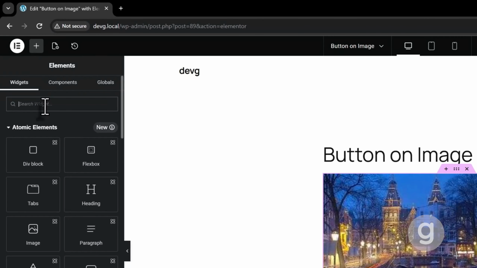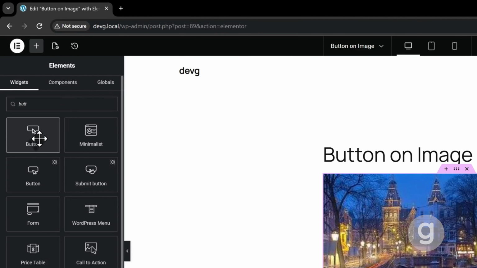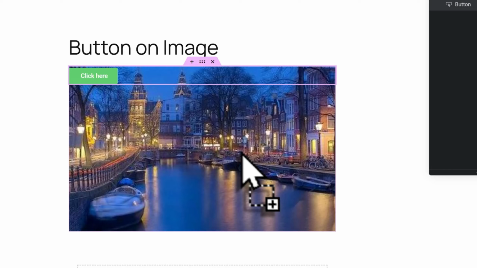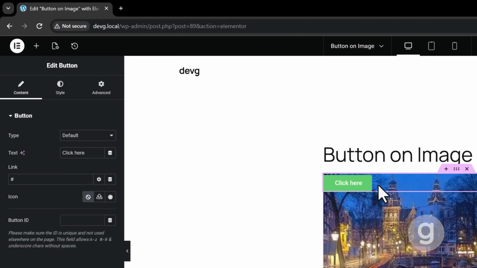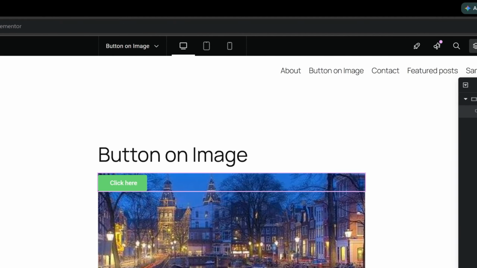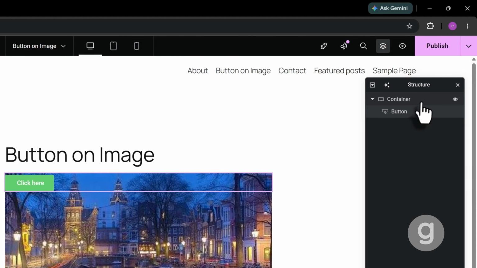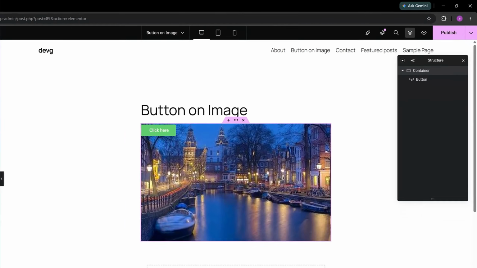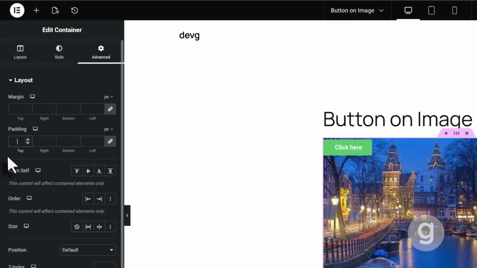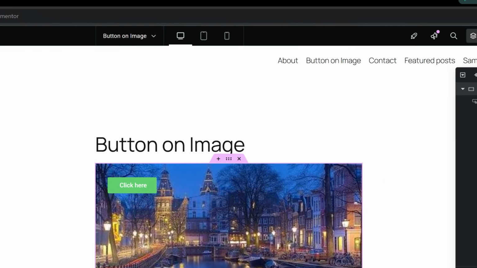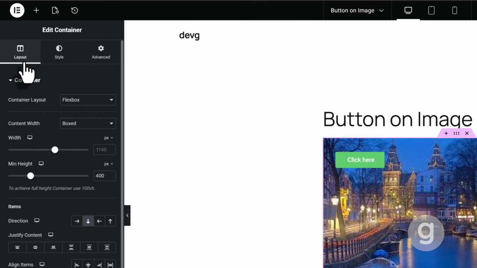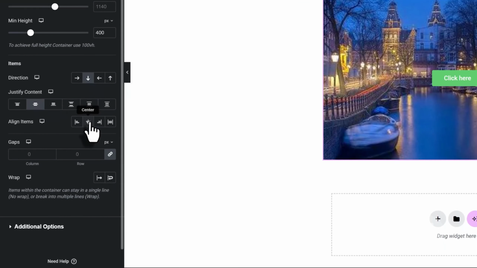With the image in place, I'll drag a button widget directly into the container. Right now, the button is sitting in the top left corner, so I'll select the container itself and use the Justify Content and Align Items controls to center it, both horizontally and vertically, right in the middle of the image.